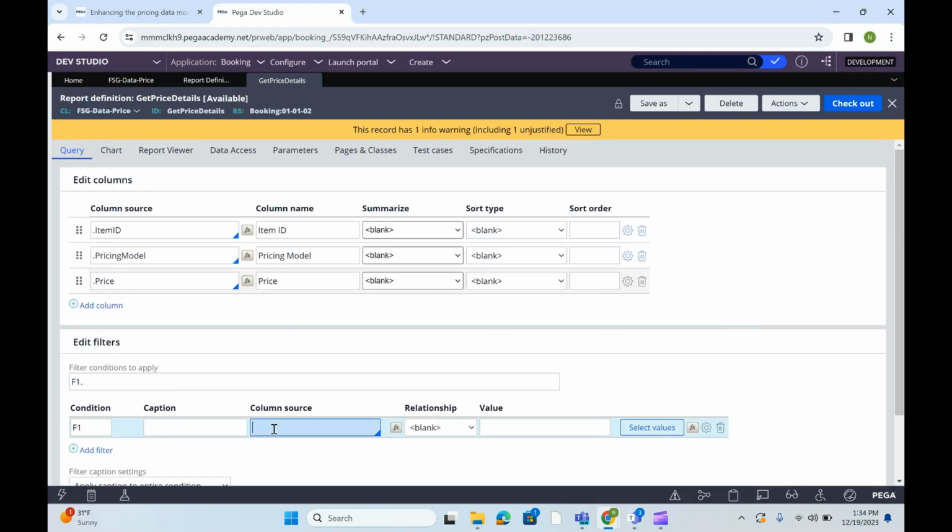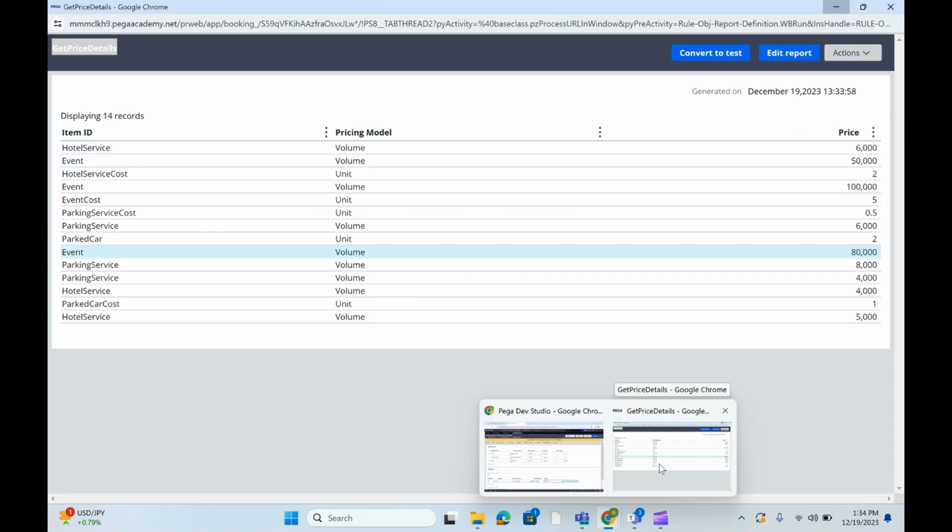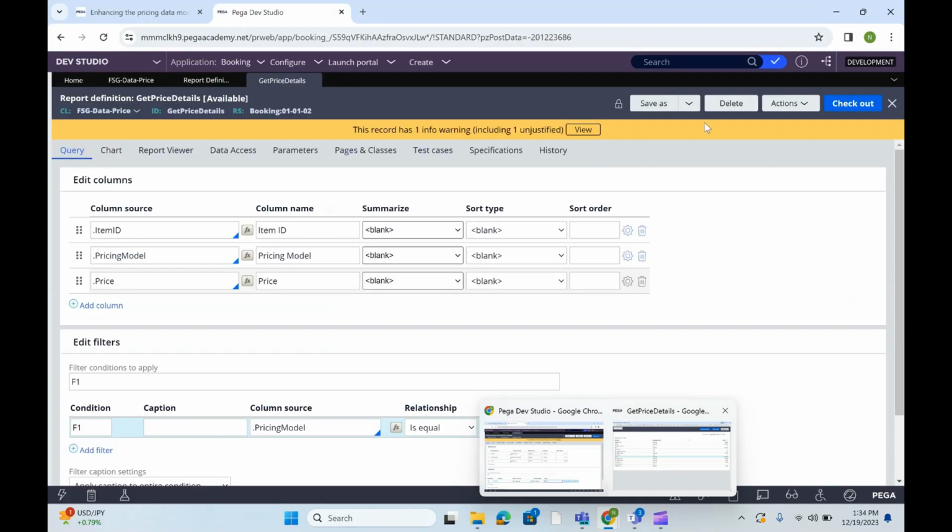So now I'm planning to add this where clause over here. To add that, under edit filters, we just have to select the proper column name for which you're going to write a condition. In my case, I'm going to write it for pricing model, and the value I'm going to keep is unit. So now when you do save and run, it has to bring the values with the unit. That is pricing model as unit. It has to bring all the result.